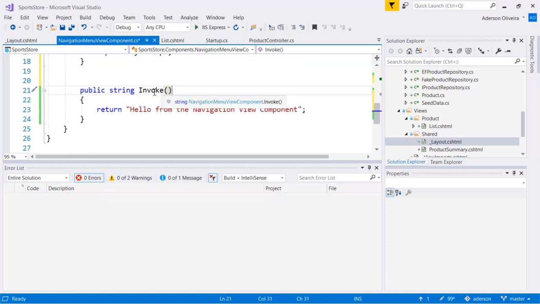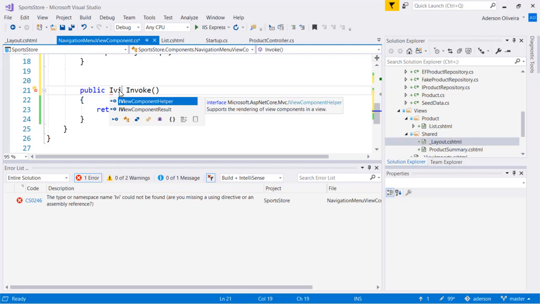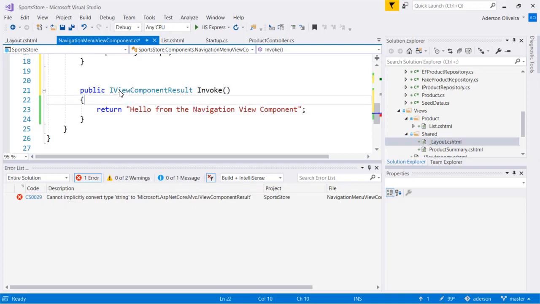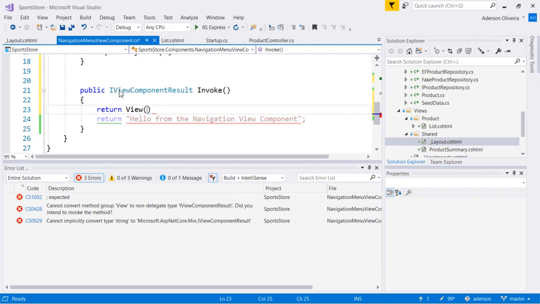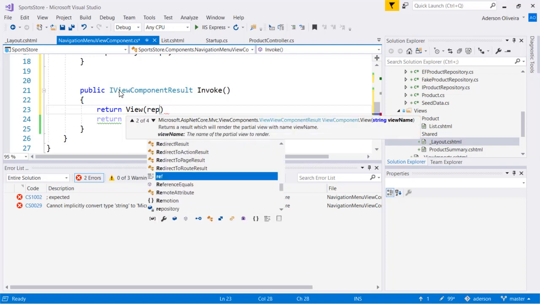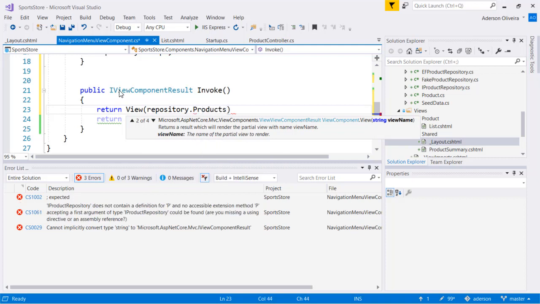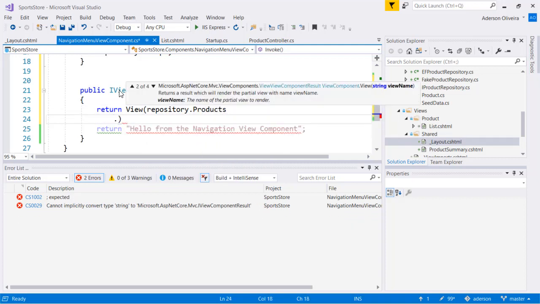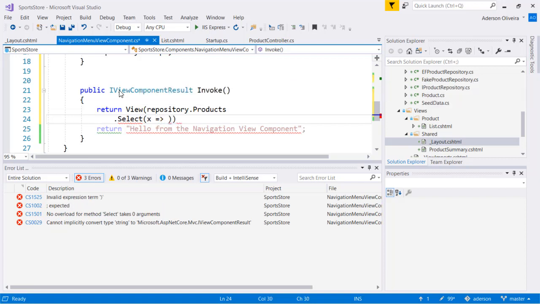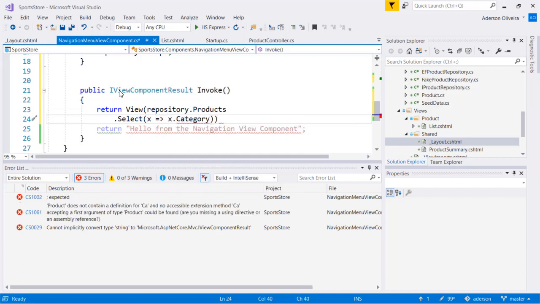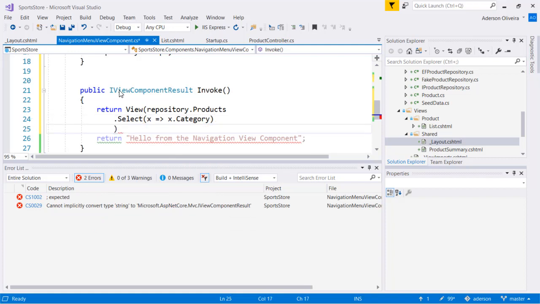Now we have to do a few changes to our Invoke. It cannot return a string, it should return an IViewComponentResult. And we have to enhance this a little bit. We have to return a View. And the parameter that's going to be passed to the view is the repository.Products. Now we have to select only the categories. So I'm going to say Select x goes to x.Category. So we are only selecting the categories, but keep in mind that some products have the same categories. So we have to get only the distinct categories.